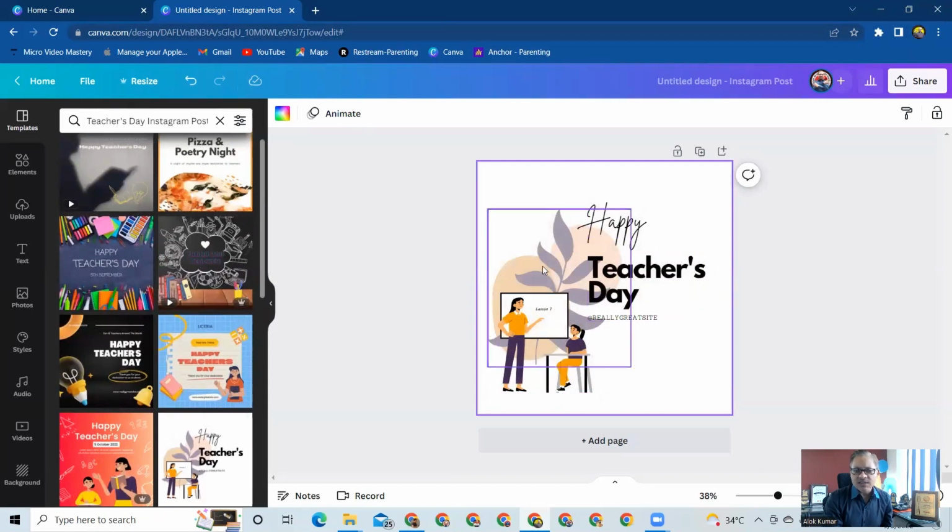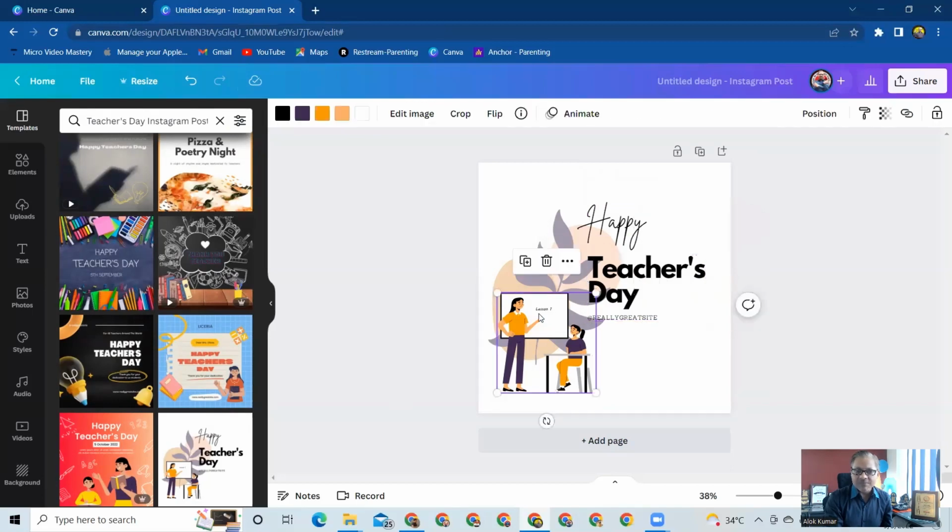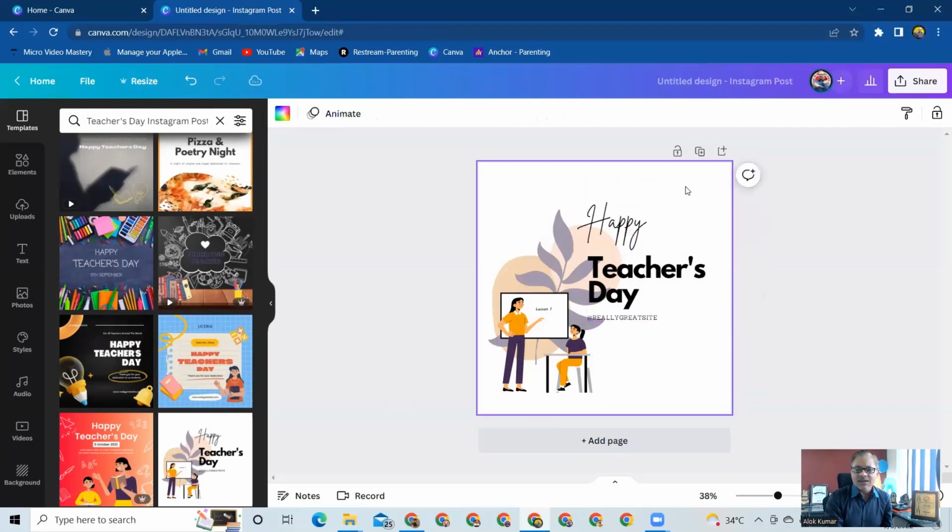Now you can see amongst the template there are a number of elements, and all these elements are editable. So let's say Happy Teachers Day is written here, and the website name is written here, some graphic elements are here, and the entire page is open for you to do whatever you want.